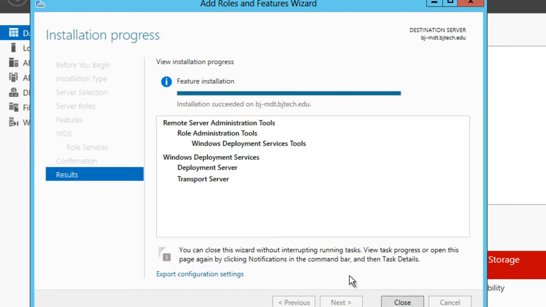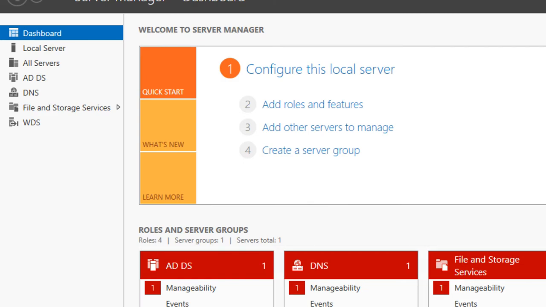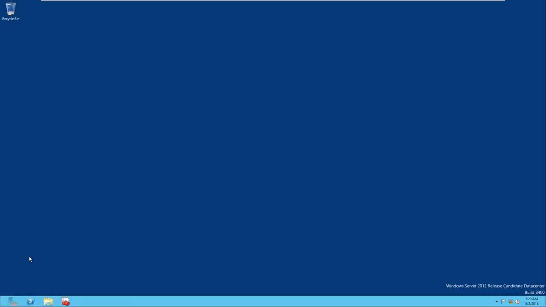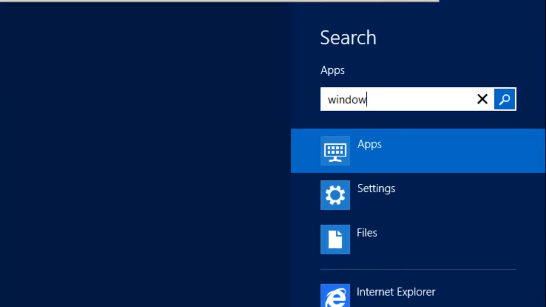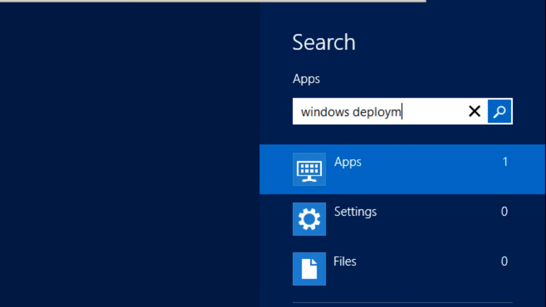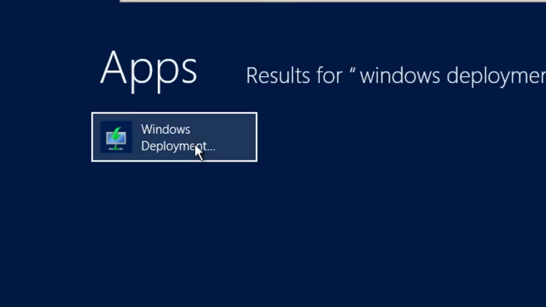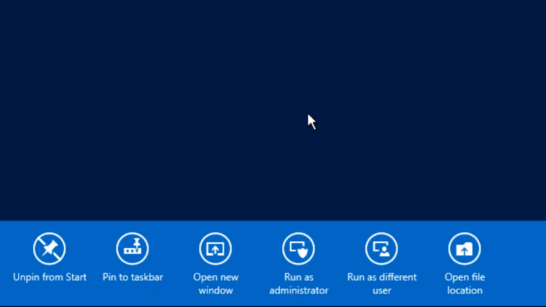Okay, so the installation succeeded and we're able to close the dialog box, and I'm going to close the Server Manager. Let's get into our start menu, or our Metro menu, or whatever you want to call it, and type in Windows Deployment so we get this box right here. I'm going to right click on it and pin it to the taskbar. And let's just click on it and open it up.